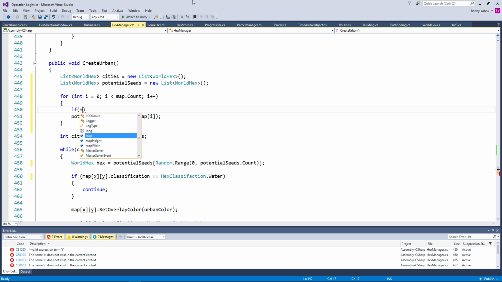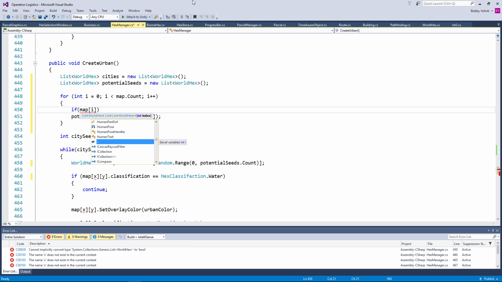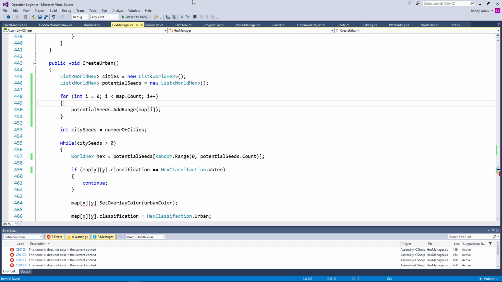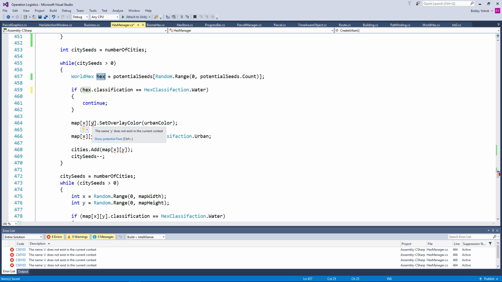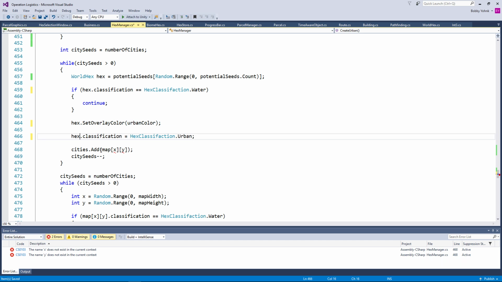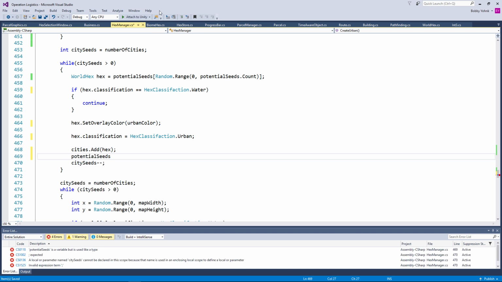So if map, because we're adding range, yikes. Okay. That's a little awkward. If hex.classification equals hexClassification.water, then we continue, which means that that'll be a potential random choke point. We'll just go ahead and go through the rest of this though. So hex here, blah, blah, blah, blah, blah, cities.add hex. And then potential seeds.remove hex.